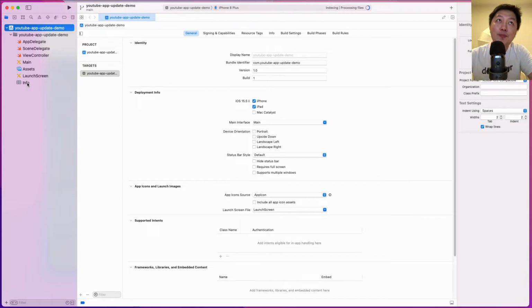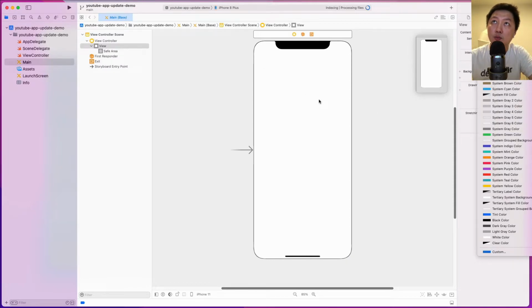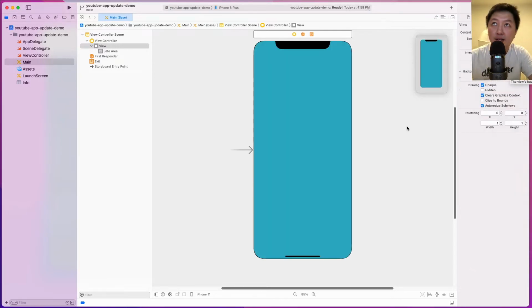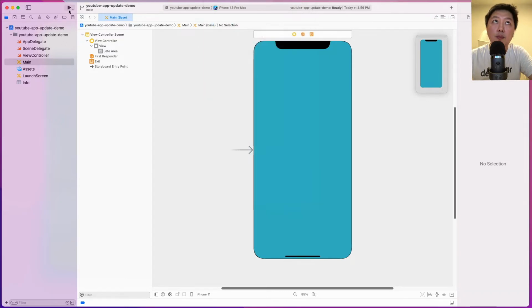Okay, so now this is a brand new project. The first thing I want to do is change the backdrop of this, to distinguish it from the splash page. So maybe teal color is fine. It doesn't really matter. So let me just quickly run this on iPhone 13 Pro Max.